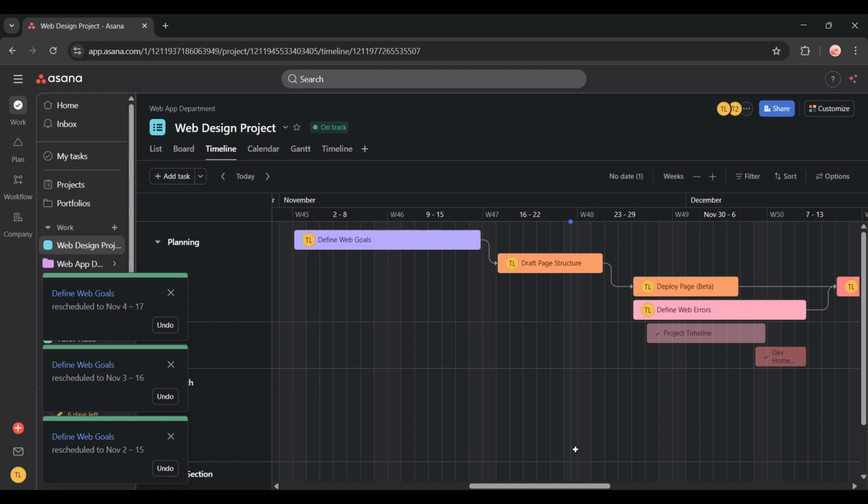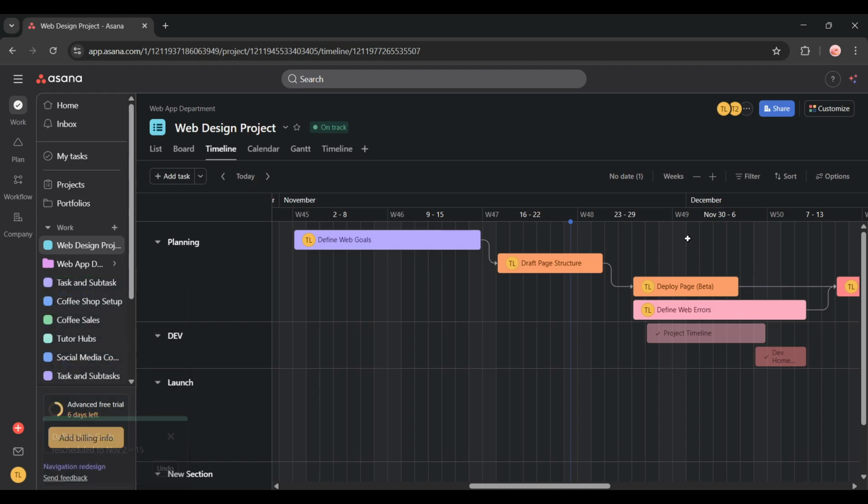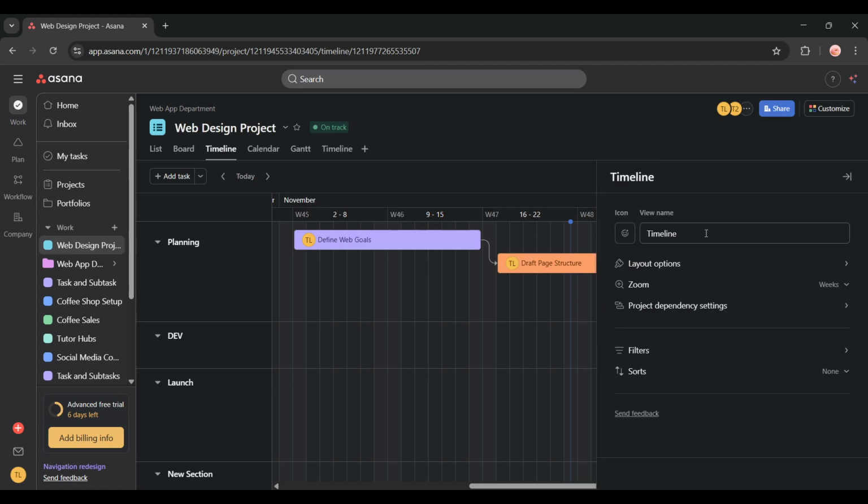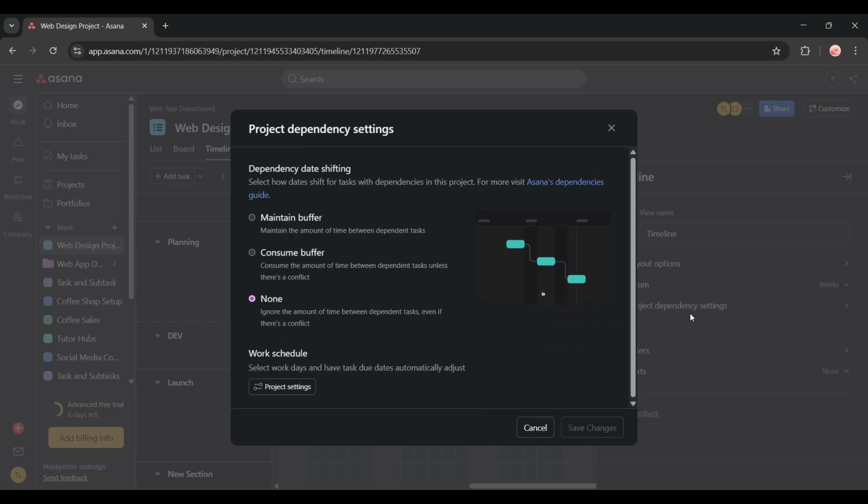To adjust how dependent tasks shift, click the Options button in the top right corner of the timeline view. From there, select Project Dependency Settings from the drop-down menu. This is where you'll unlock the real power of Asana's dependency management. You'll see 3 dependency management options to choose from.